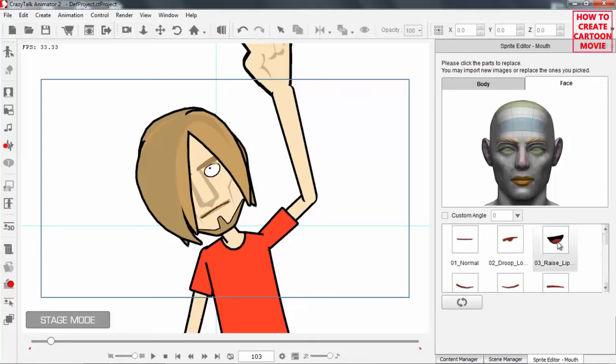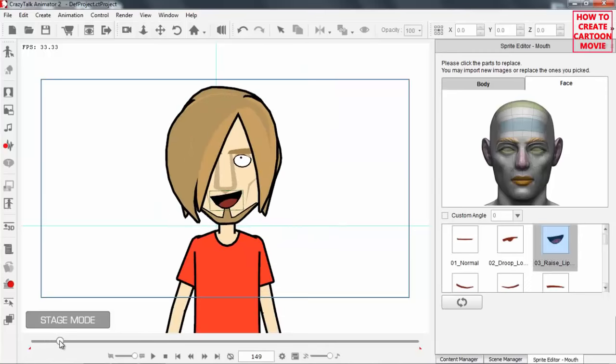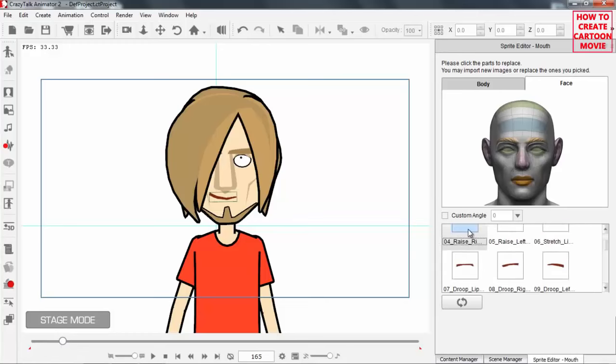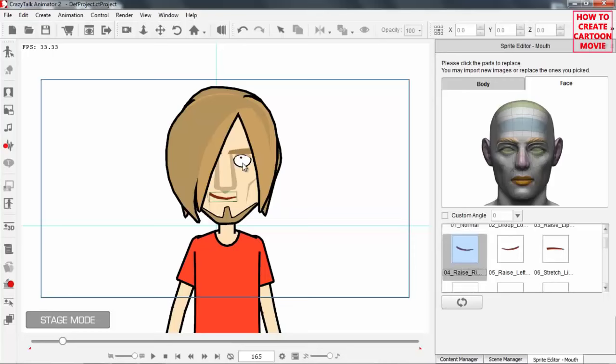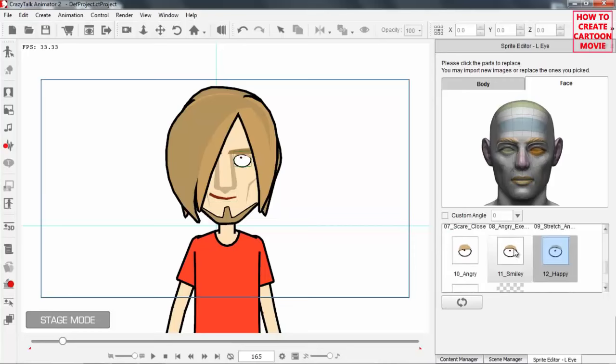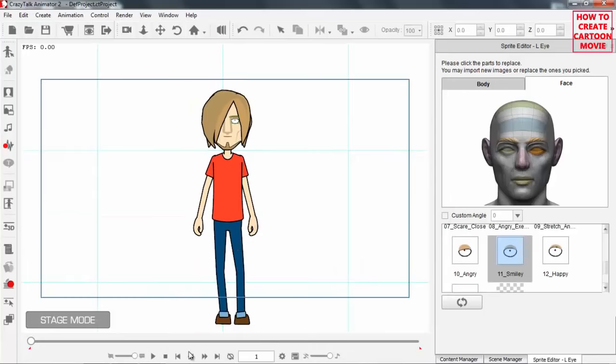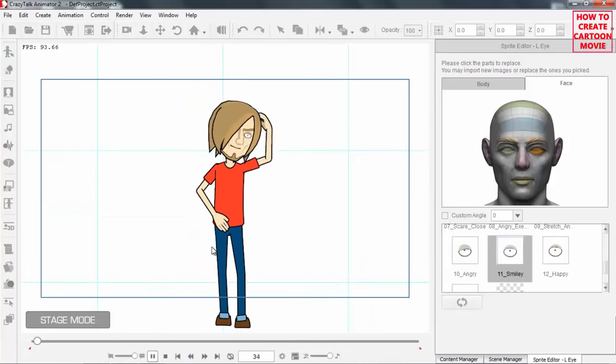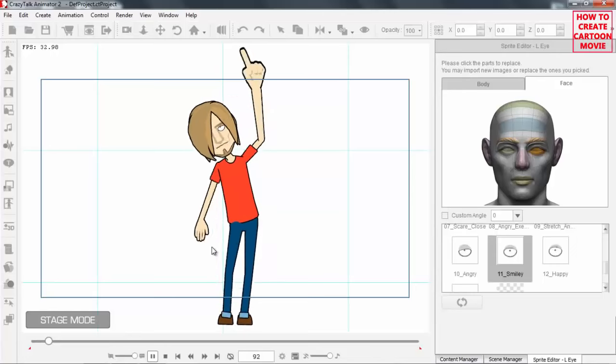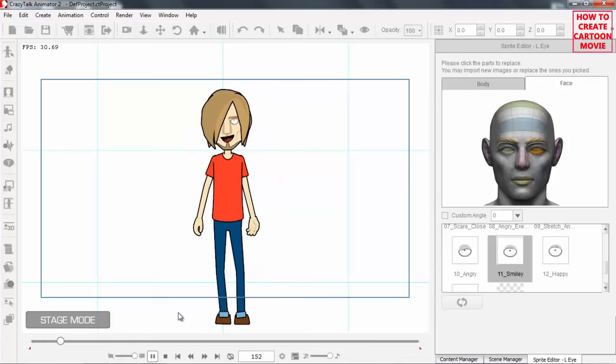Let's choose this one right here. That looks like a nice smile expression. And then maybe back to normal about here. Maybe just give him a little grin since he just had a good idea. And we can change his eye to a nice smiley eye as well. Not much different from the other eye, but that'll do. So you can see the final animation right here. He's kind of thinking. There we go.